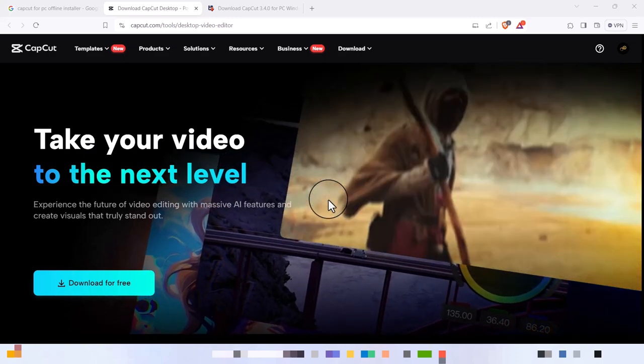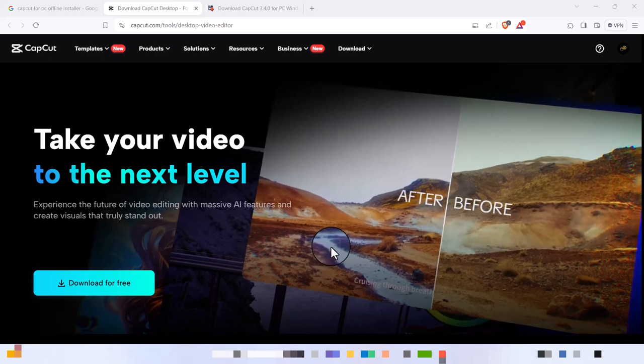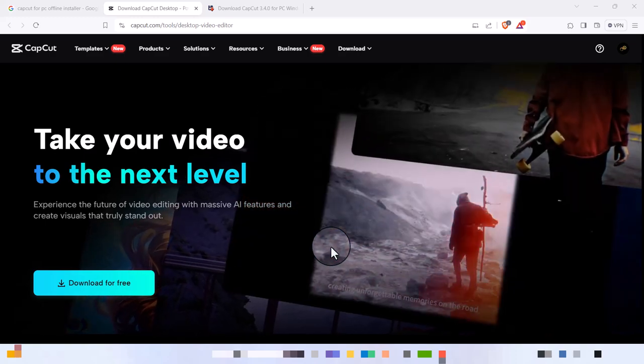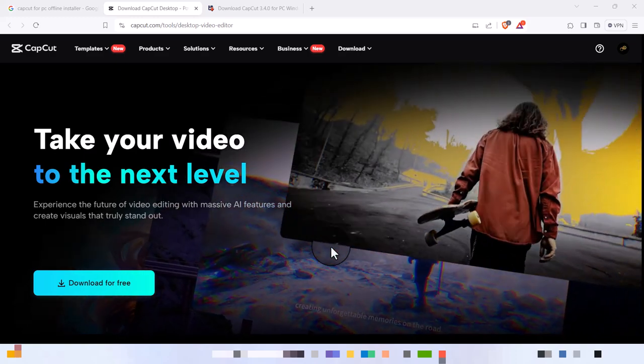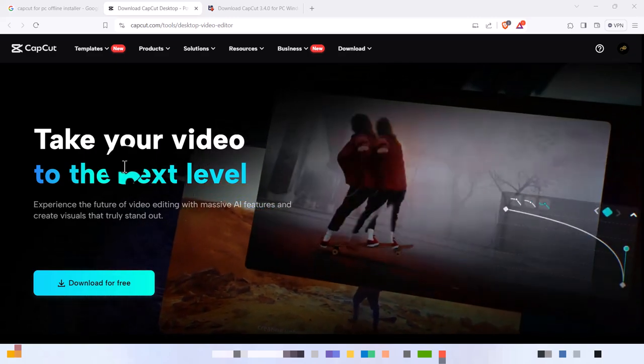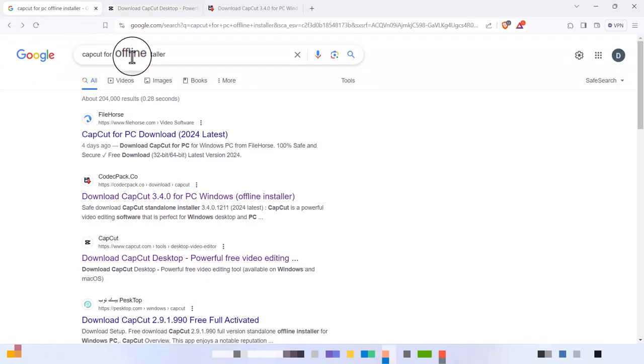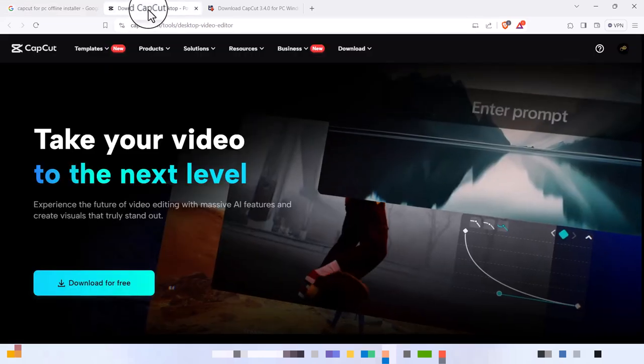So there are two ways you can download CapCut for PC, and this is way one: the online installation, and the other is the offline. So what I'll do is you can go to Google, for instance, and put in CapCut PC, and then you'll find the very first link.